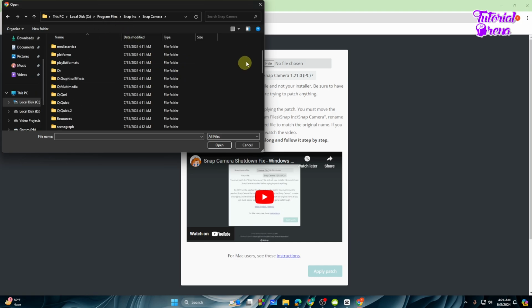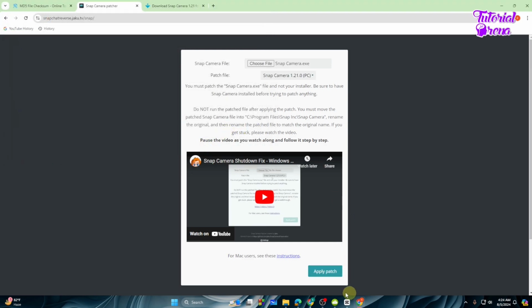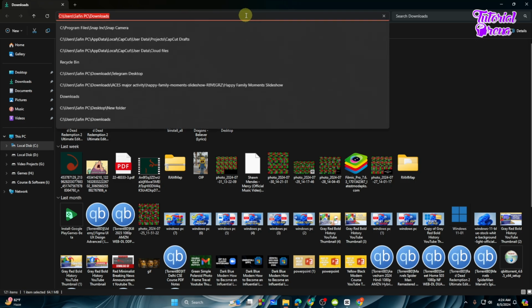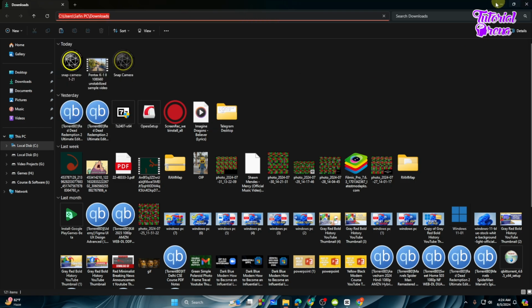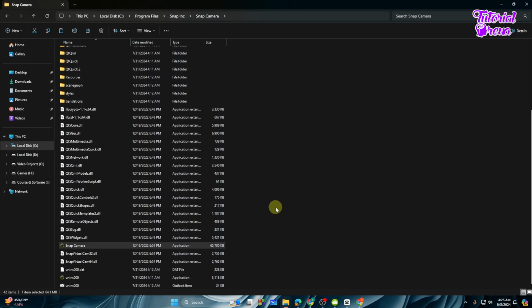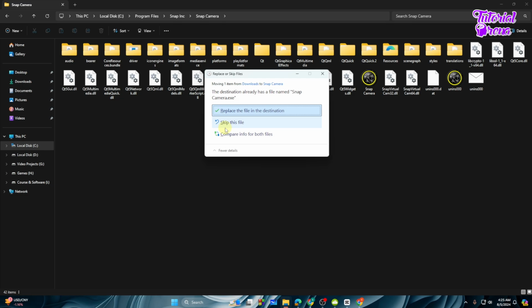Alright guys, then what you can simply do, just scroll down until you find the Snap camera. As you can see, here is the Snap camera. You need to locate it and open this. Then after that, you need to apply the patch, and the patch will be applied, and you will get this exe file. Then simply rename this like that, and now you can go to the same path you have just pasted. Go to the path of the Snap camera, and then paste the file that you have downloaded. So paste the file over here, replace it.